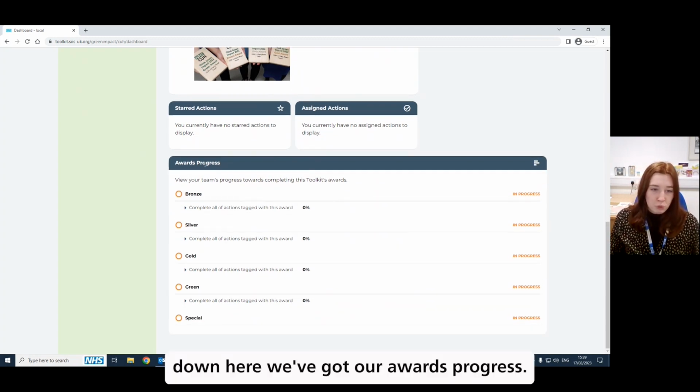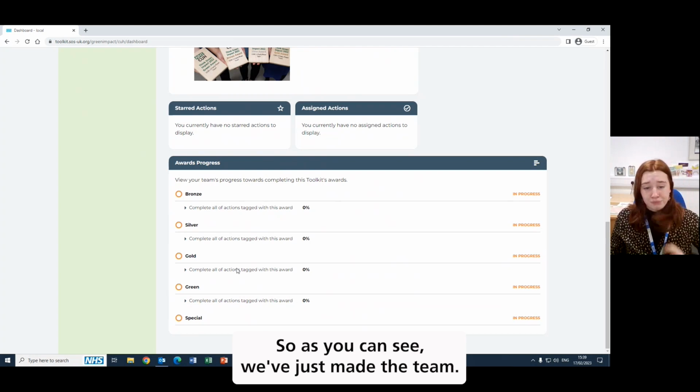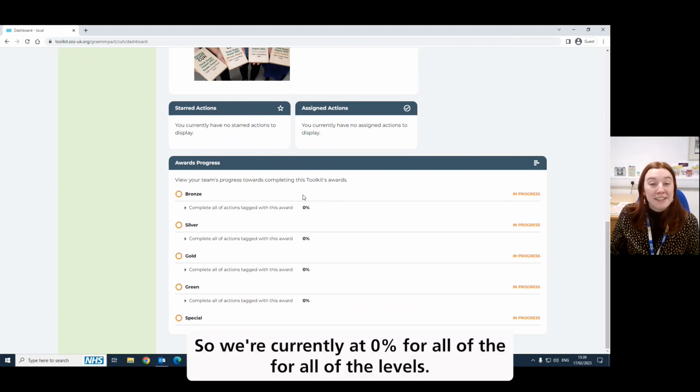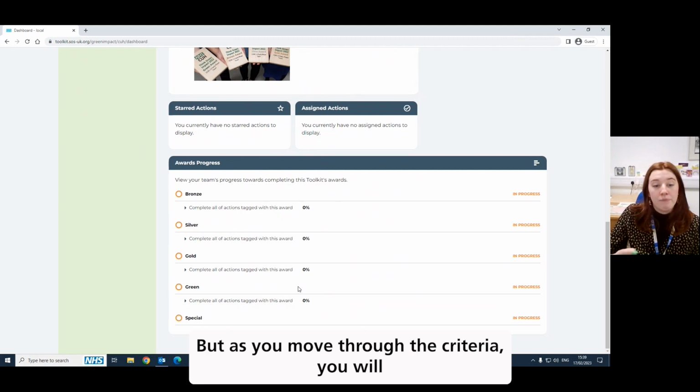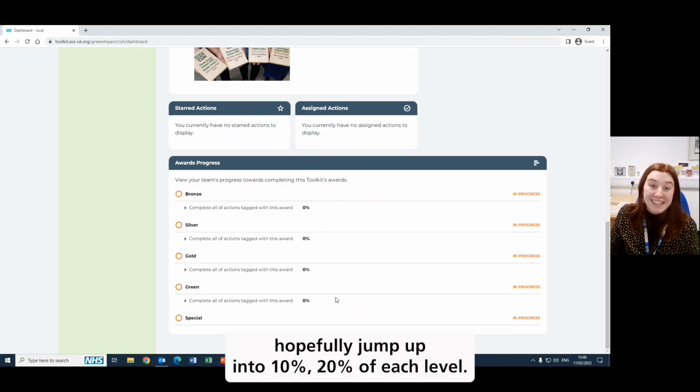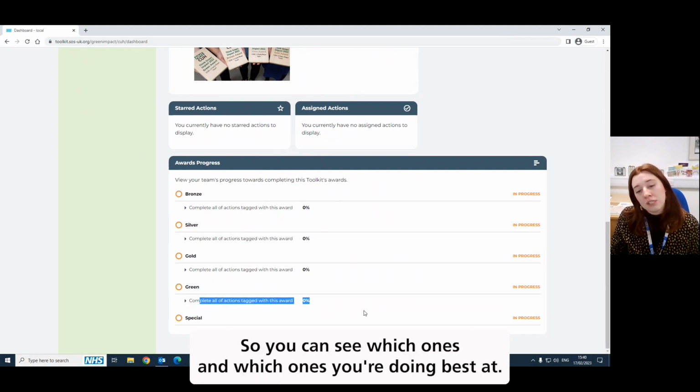Down here, we've got our awards progress. As you can see, we've just made the team, so we're currently at 0% for all of the levels. But as you move through the criteria, you will hopefully jump up into 10%, 20% of each level.